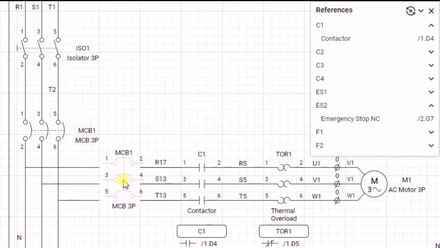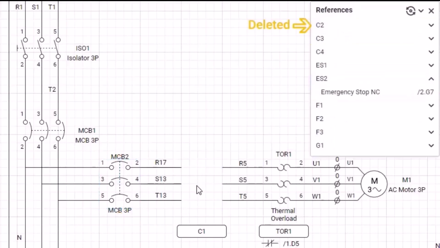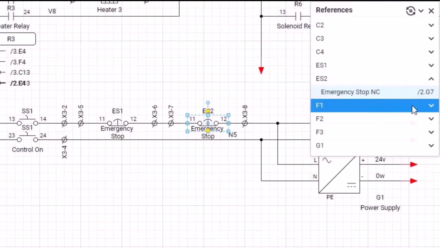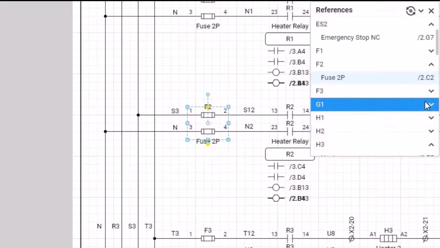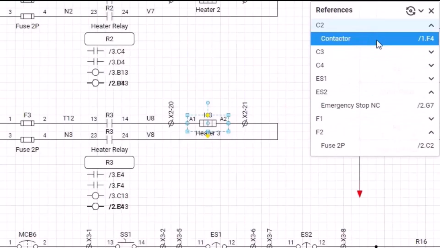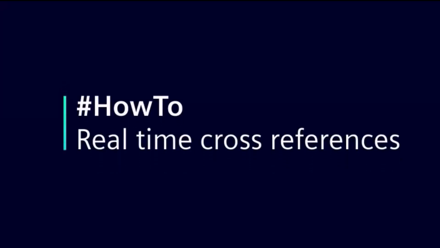When you drop a symbol onto your drawing, the reference window will automatically show your symbol in its location. Even when you delete a symbol, the reference window will automatically reflect the changes in real time. You can also easily locate a symbol just by clicking on its reference, and Capital Electra X will automatically navigate to the selected symbol even over multiple pages. This allows for faster navigation and cross-checking so that you can focus more on circuit design instead of plotting.